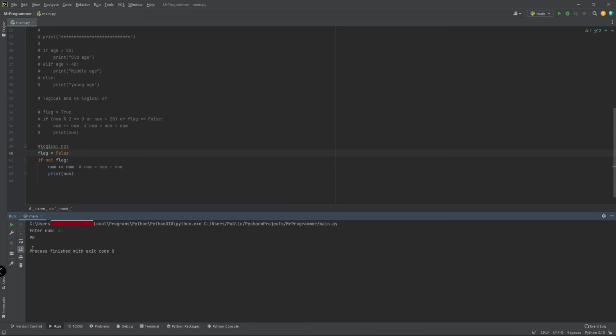There you go. It went inside the statement. Why? Because flag was set to false. So this is called basically a not, okay, a logical not.